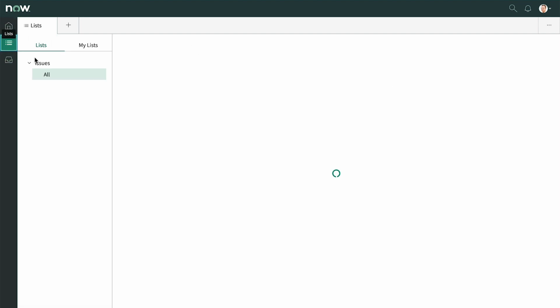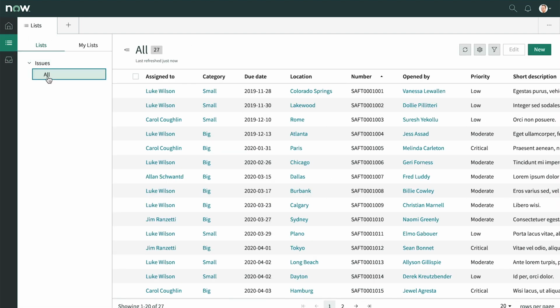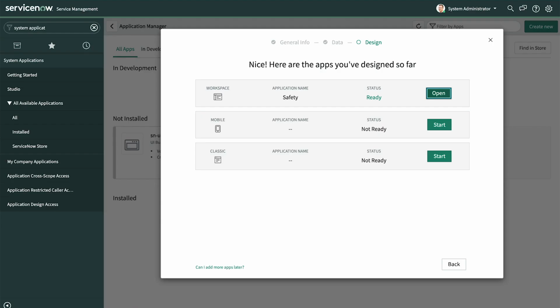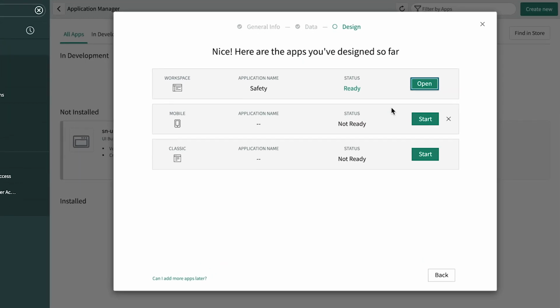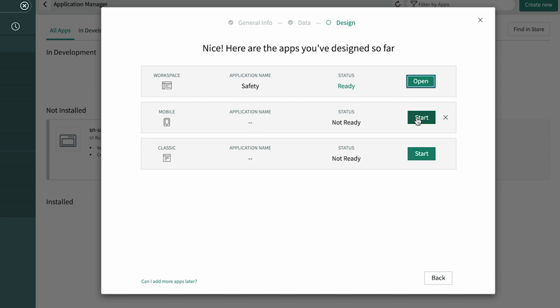Under Lists, we see Issues. We can modify this later, but for now, it's a nice simple way to let the safety techs address their issues. Okay, with Workspace done, let's go back to the other browser window and configure the mobile experience so that employees can capture safety issues on their mobile devices and technicians can manage them well away from their desks.